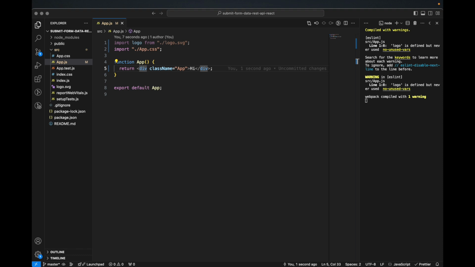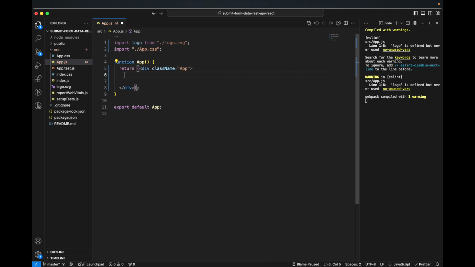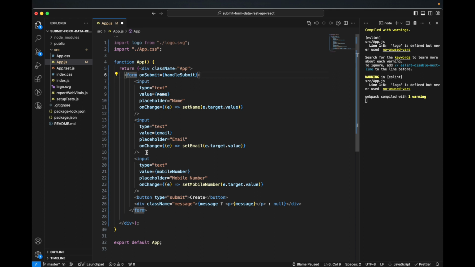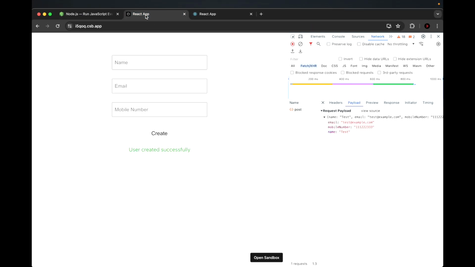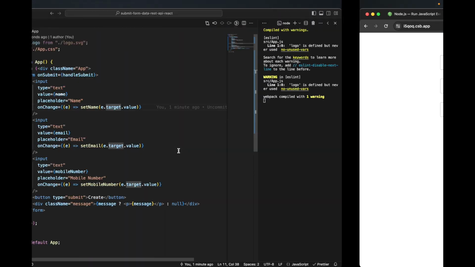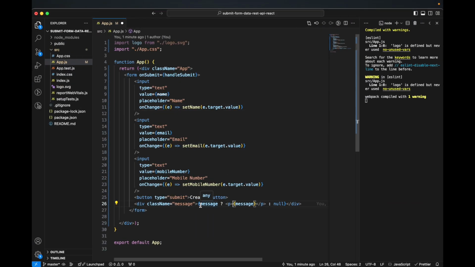I have already designed a form, and I'm just copying it here. There is a form tag here, and there are 3 inputs: name, email, and mobile number, and there is a submit button with the name create. And there is one more div I added here to show the message, like the user created successfully message, which should be shown inside this div.